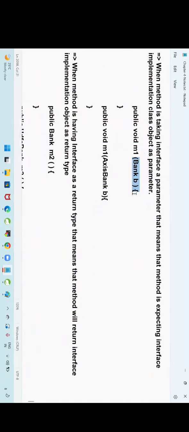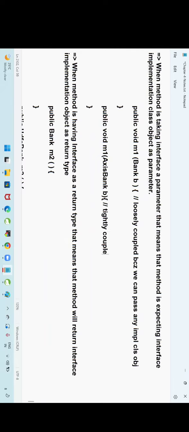Can I take an interface as a method parameter? Can I take an interface as a method return type? Yes. When I take an interface as a parameter versus a class as a parameter, which is recommended? Loosely coupled, because we can pass any implementation class object. With the class, it is tightly coupled. What is the meaning of tightly coupled? We have to pass only an Axis Bank object.